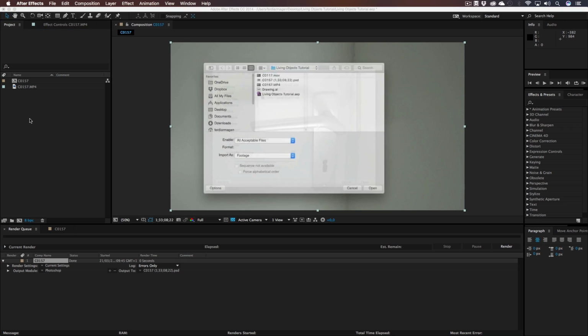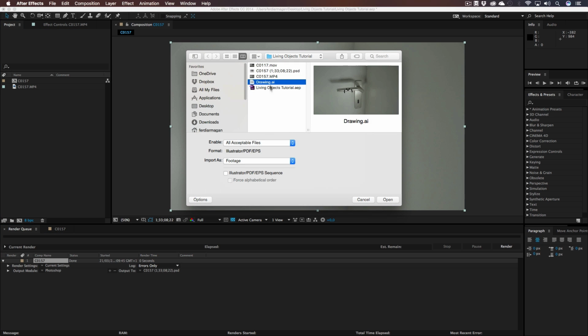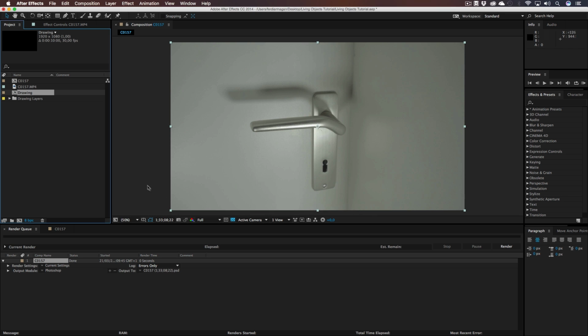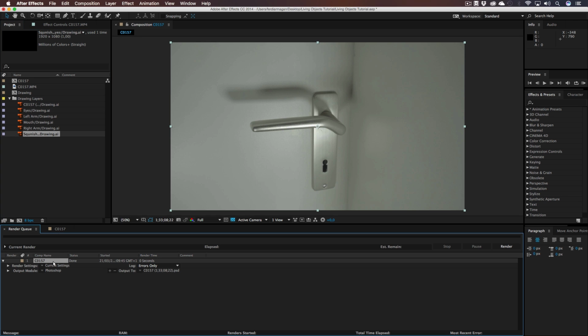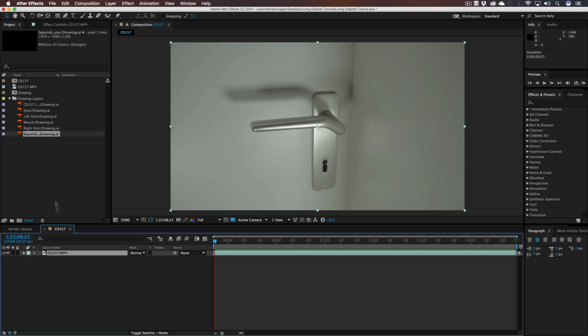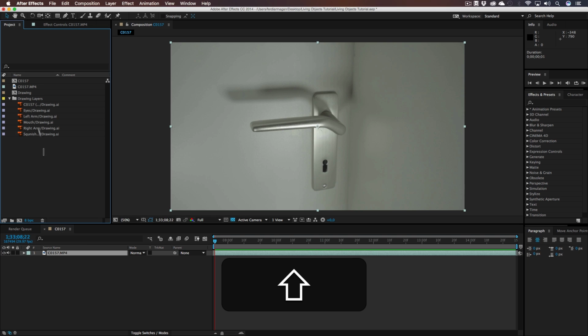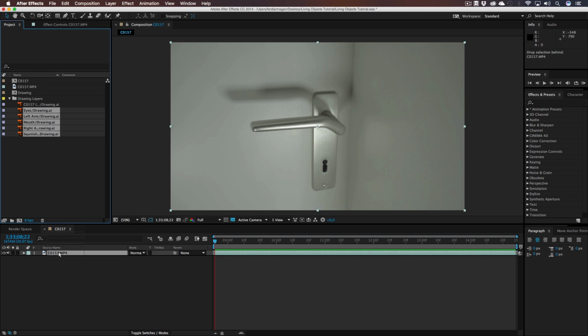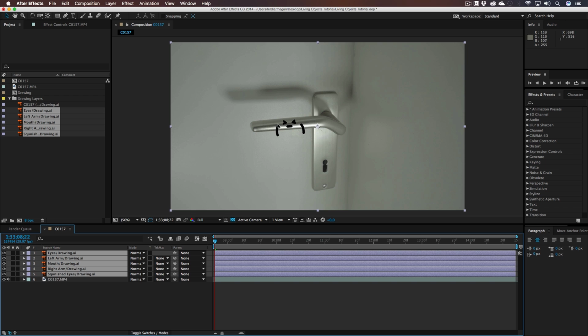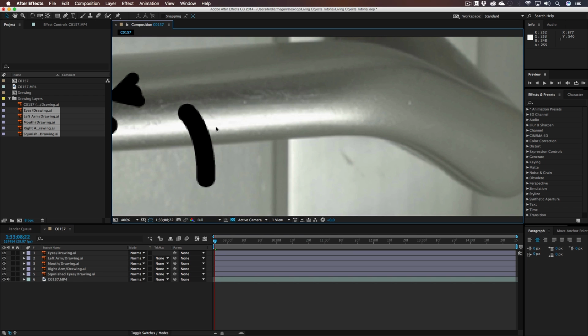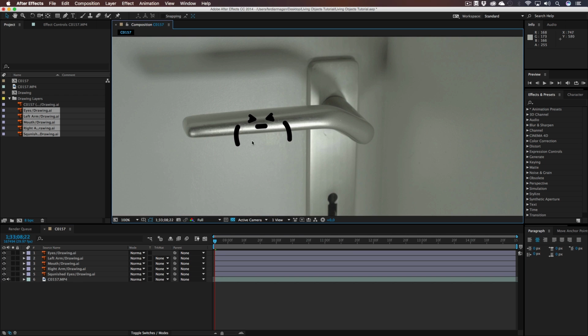Now drag this into, or double click into your project and import our drawing as a composition, just like this. And now you've got this composition right here with all our vector files from Illustrator. Let's delete this out of our render queue because we don't need it anymore. And now select everything except of our background and bring it into our composition. And there it is, our little guy at the perfect position, our little door handle right there.